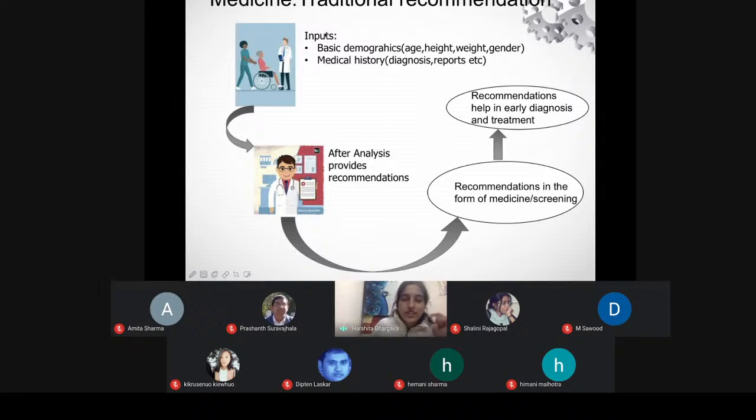Now what happens in traditional medicine is you get some inputs in the form of basic demographics like age, height, weight, gender, your name, medical history, diagnosis, procedures that have been already applied, reports, etc. These are the inputs that are given to the doctor. The doctor takes his time, he performs some analysis, and provides the recommendations. Now, recommendations can be in the form of some medicine or screening. These recommendations again help in early diagnosis.